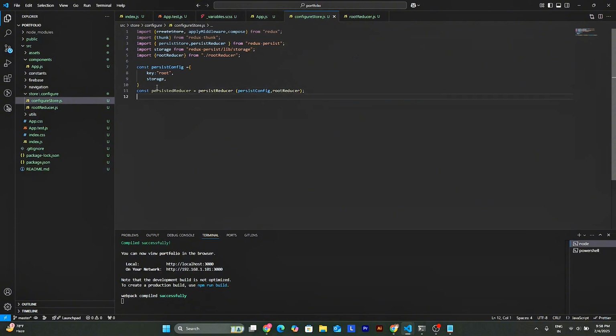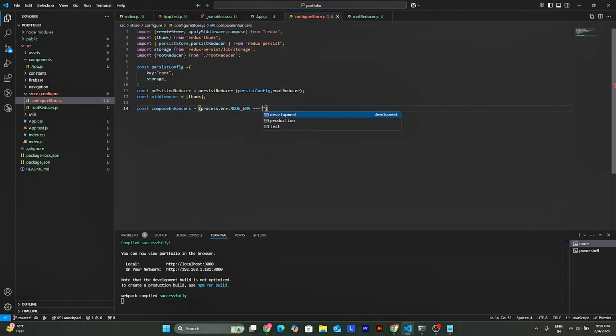Next, let's define our middlewares. const middlewares is equal to bracket thunk. Right now we only have thunk in our middleware array, but we could add more like redux-logger if needed. Next, we set up compose enhancers for Redux DevTools support.